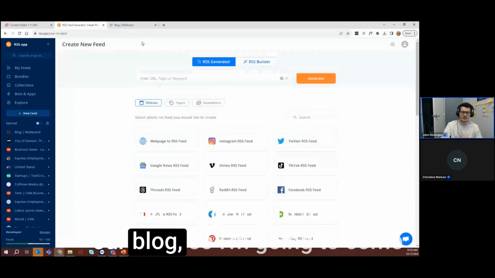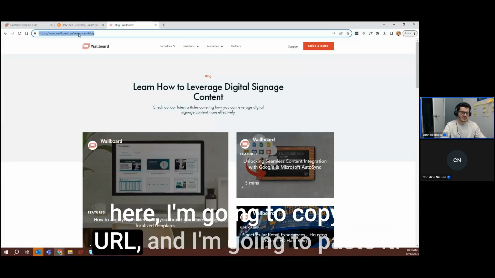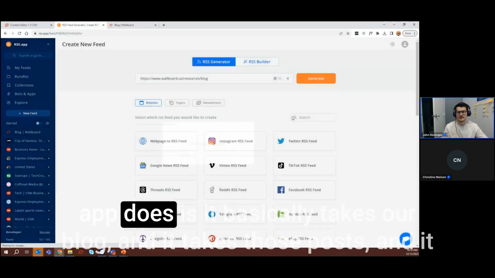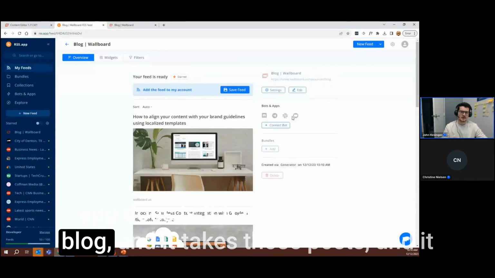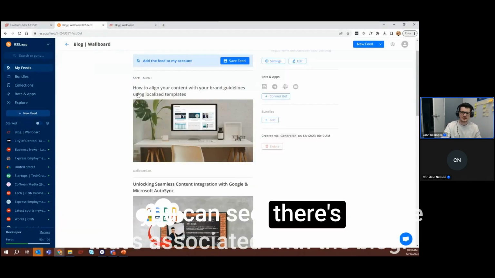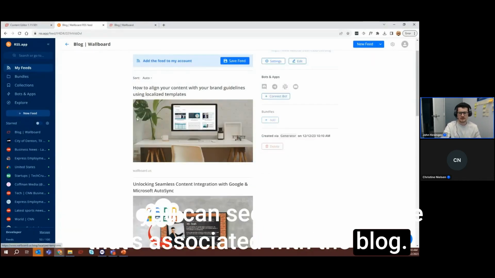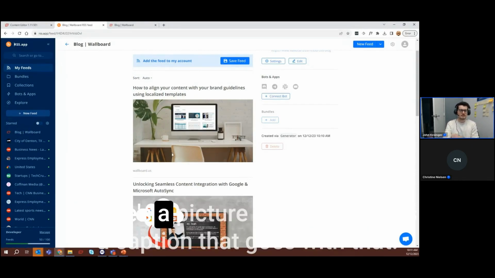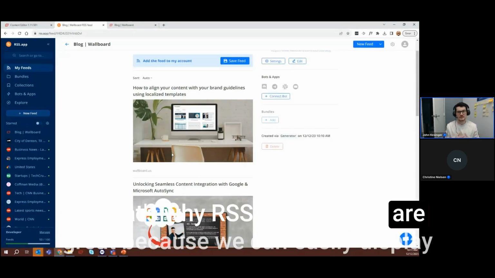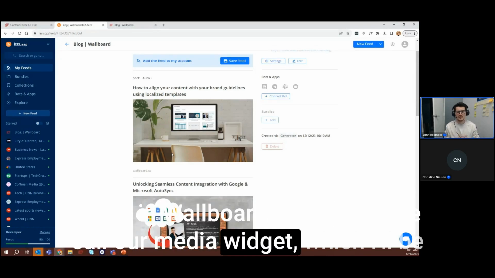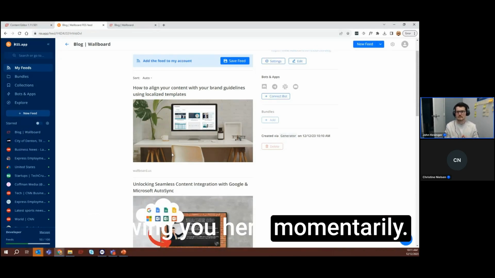Again, I'm going to focus on our blog. So I'm going to come here, copy this URL, and paste it. Now, what RSS.app does is it basically takes our blog and those posts and breaks it down into a legible format. So as you can see, there's a name that's associated with the blog. There's also an image. So, kind of like with social media, right? There's a picture and then there's a caption that goes with that. So that's why RSS media feeds are great, because we can easily display those in Wallboard using what we call our media widget, which I'll be showing you here momentarily.